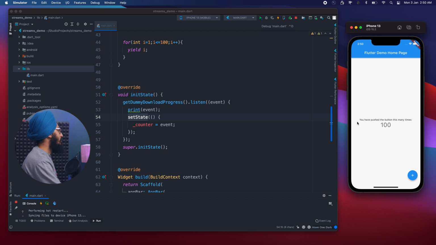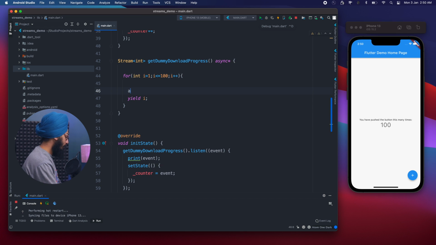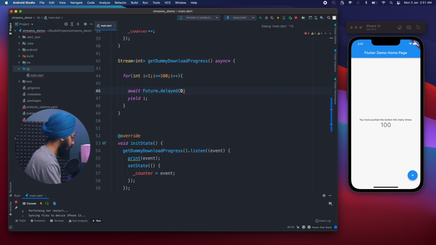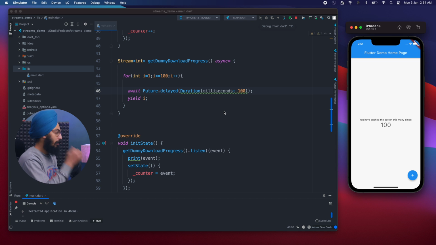So inside my for loop, what I'm going to do is, I'll write Future.delayed, and the duration, let's give a duration of 100 milliseconds. I think that should work. Let's restart this application once again. And you can see it starts by 1 and goes till 100. It should go till 100. So this way we are able to replicate how a download works.